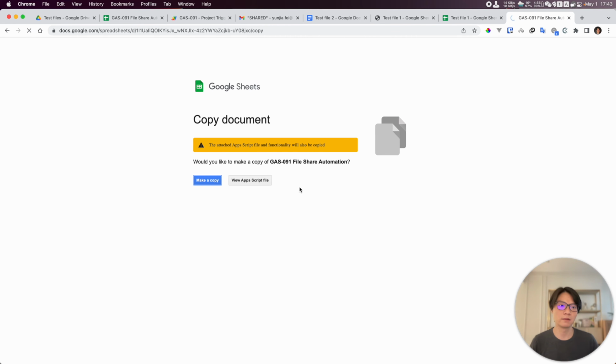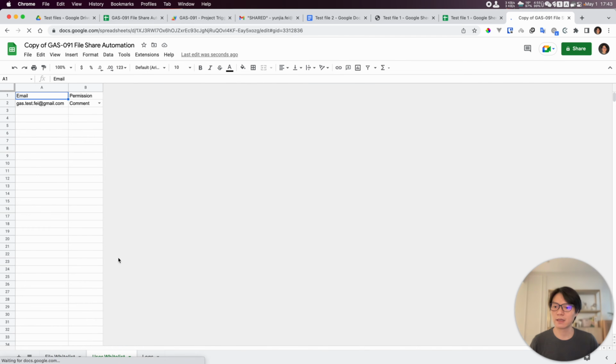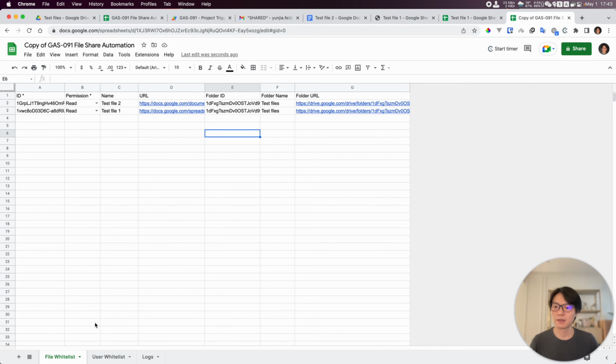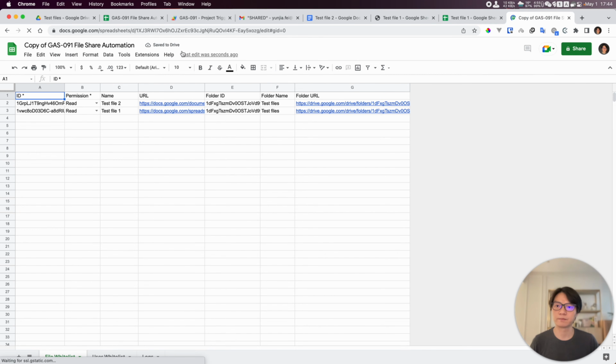You can click on make a copy. It's going to make a copy of the file and copy all the scripts. And now you have a file like this, and you can rename it whatever you like. Right now this is a default setup. So first, you need to wait a little bit, maybe let me do a reload. Right now I cannot see this menu here. I should have a menu.